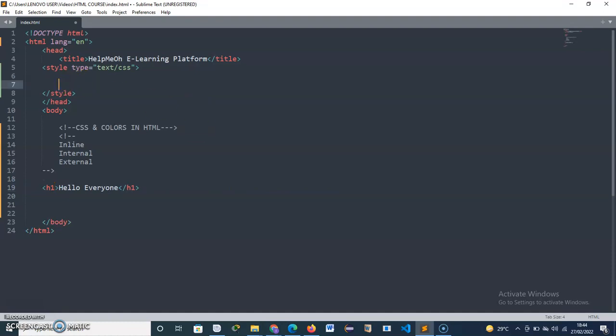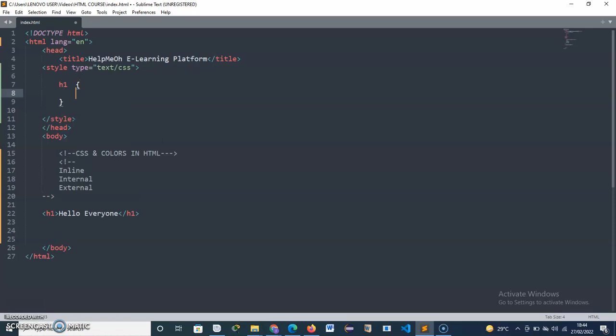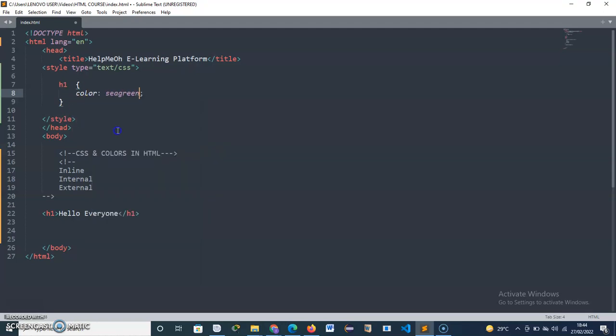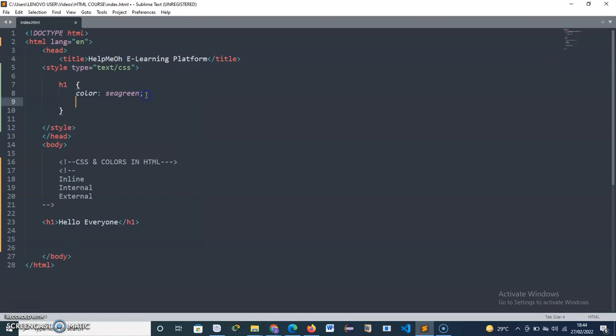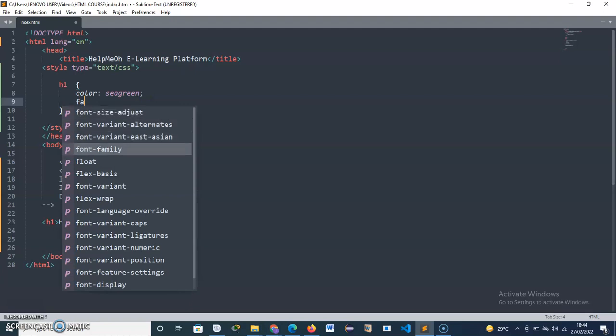But now you have to target the element here. So we want to target this. We just say H1, and we say color, say blue. Let me just show you. Let me just say green, sea green, or lime. Sea green. Let me just say it like that, and then we just say font family.